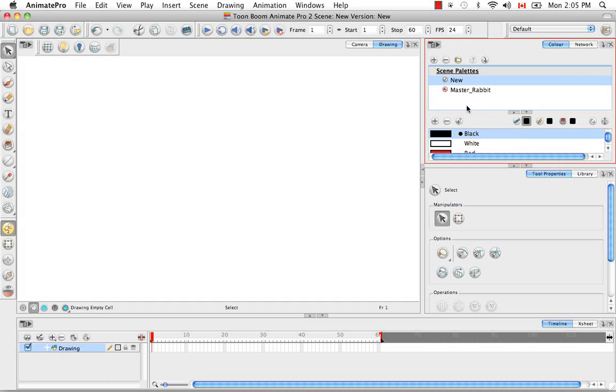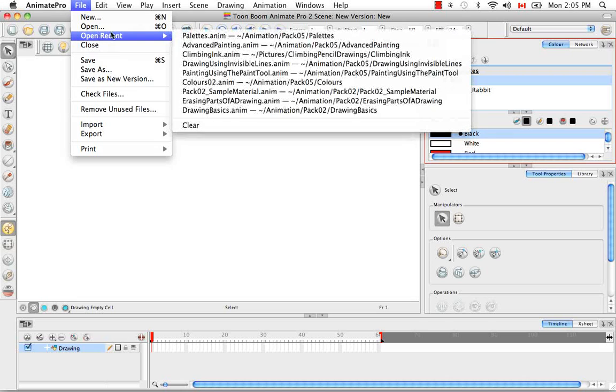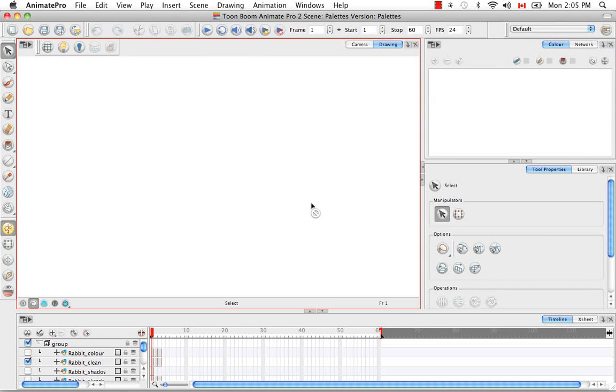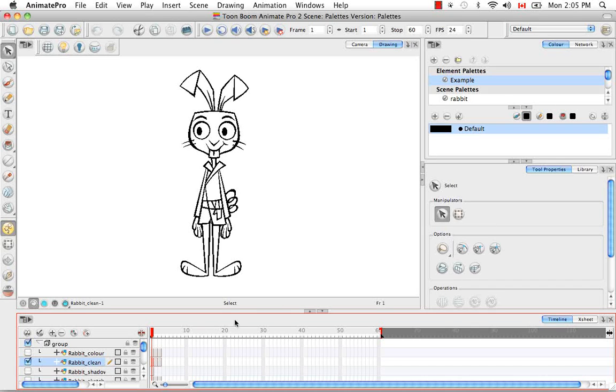So the next thing I'd like to talk about is ordering palette lists. So let's go back to our palette scene. Let's go to File, Open Recent, and we'll go back to Palettes, and we're not going to save this scene here. We'll go back to the Rabbit Clean. We want to see both the color and the line art.